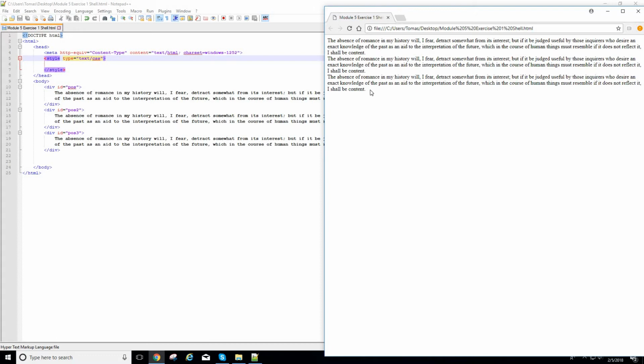This is going to roughly follow the Module 5 Exercise 1 assignment, but there will be different changes, I should say. But we'll go ahead and get started. So today we're going to talk about positioning, specifically absolute positioning.